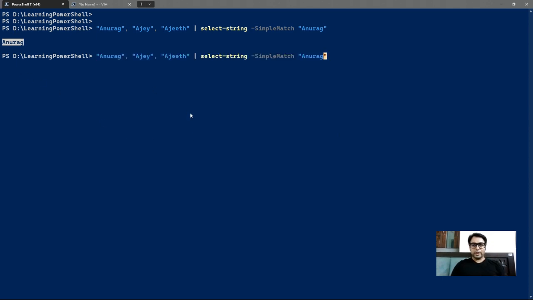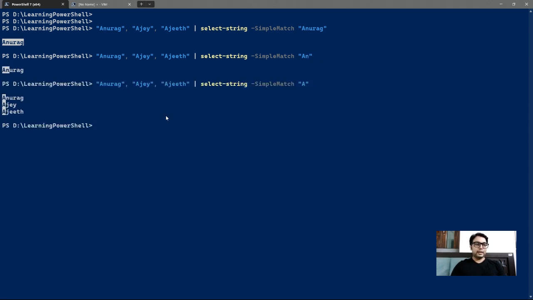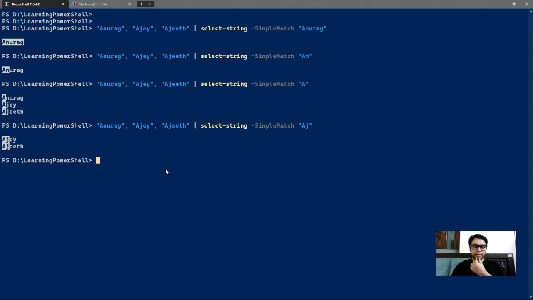I can say find Anurag with a, and find with a, so you can see that it has found a in all three names, so it has printed them here. I can say find AJ, it found AJ and Ajit here. So this is the Select-String command which does what grep does in Linux, and we can use it to search in a text file, a log file, or a text-oriented file like JSON, XML, a PowerShell script, or a BAT file. Anything that we can read as text, it can search there.